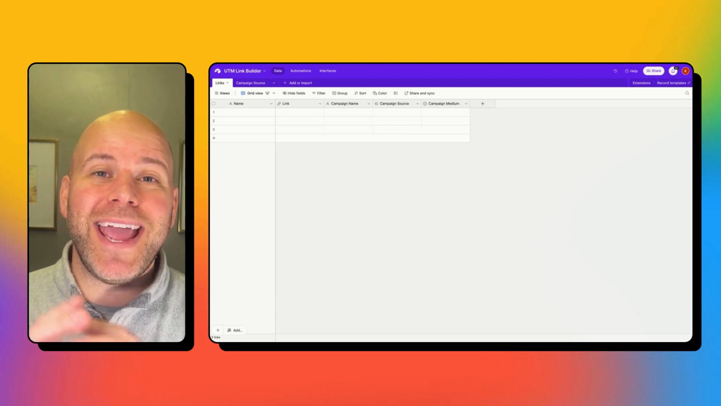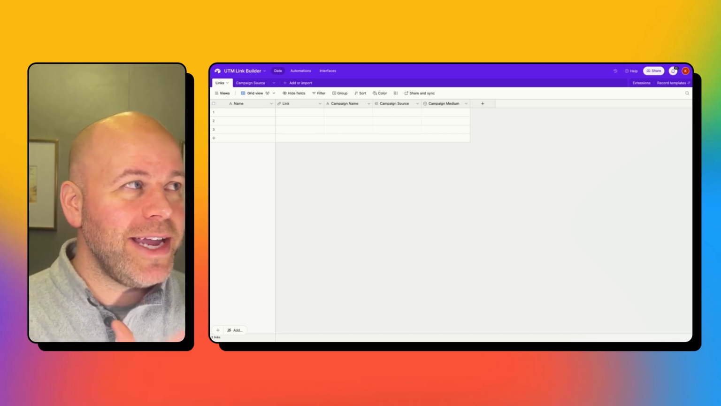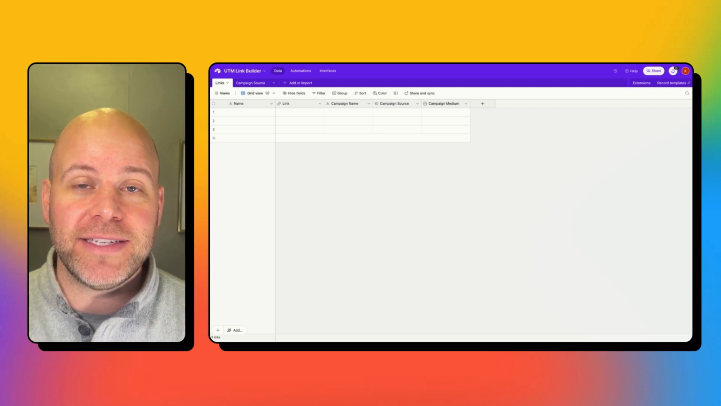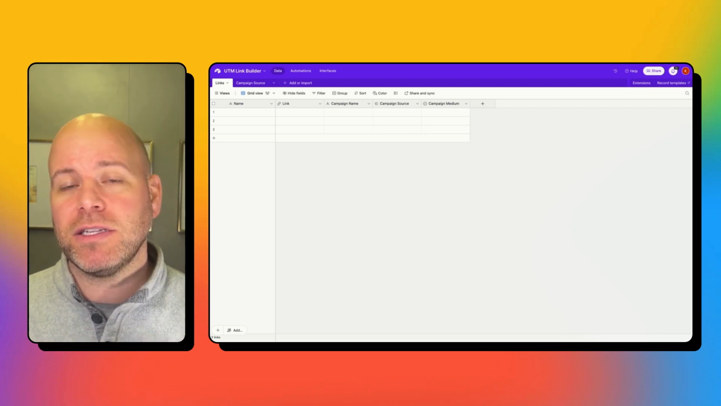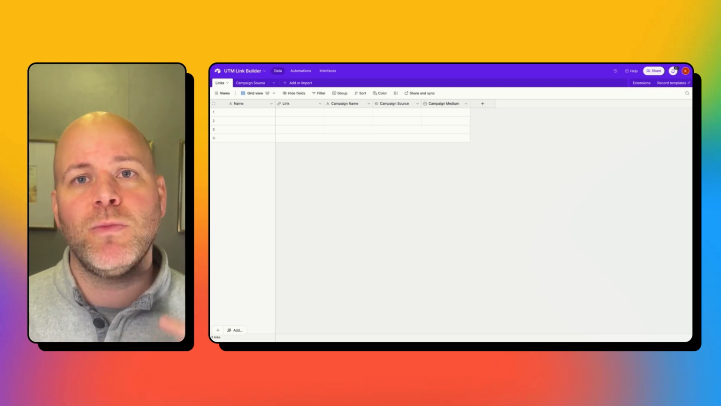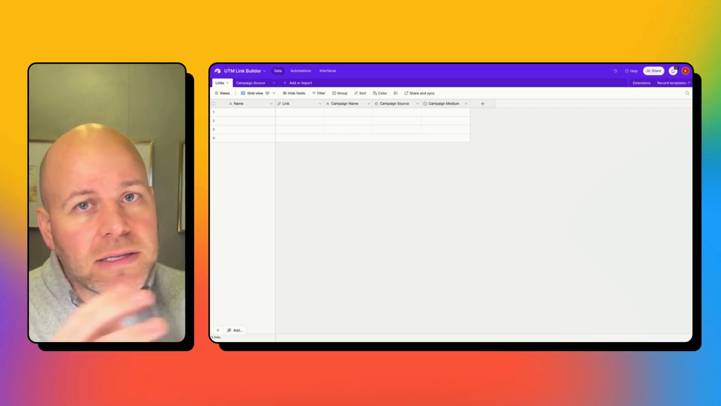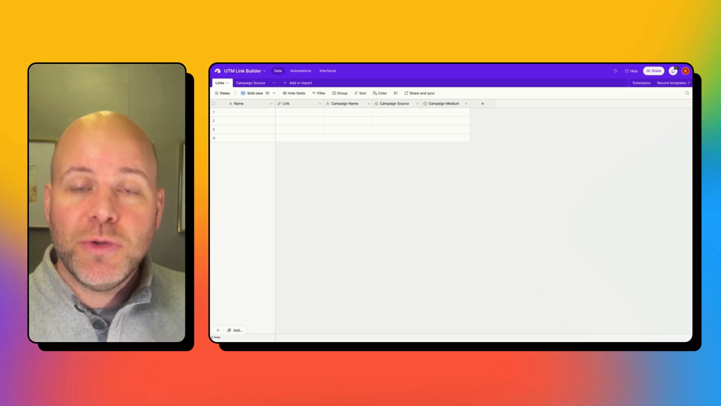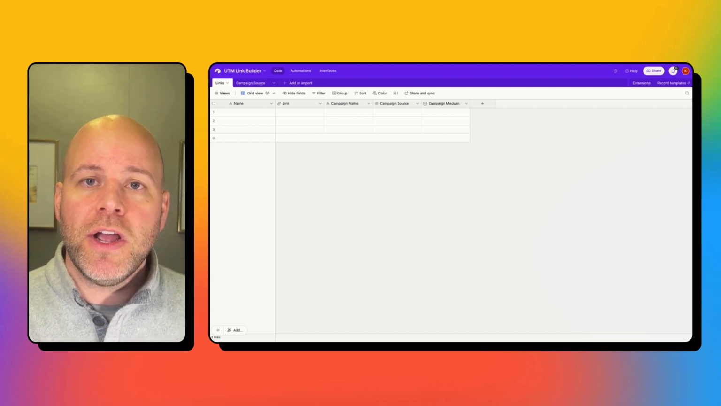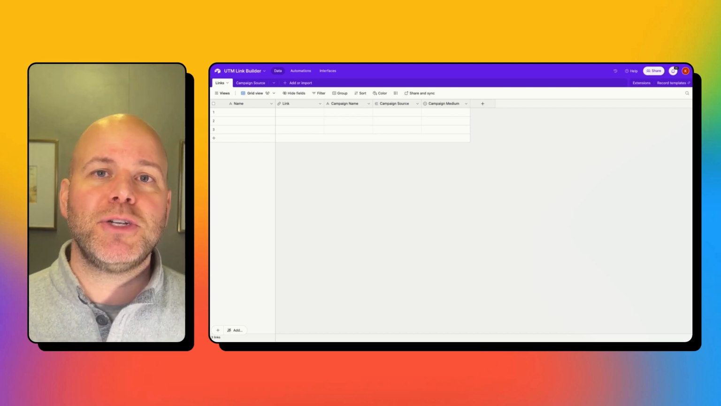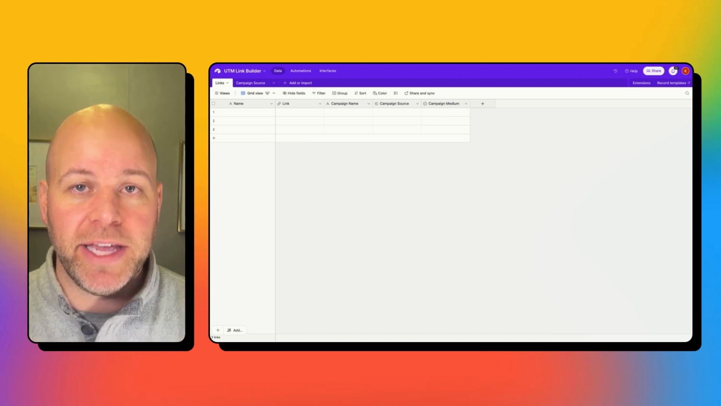Let's show you how to build a UTM link builder right inside of Airtable. This is fantastic if you are storing blogs, articles, campaigns, website information already inside of Airtable. You can easily bolt on these UTM links and this builder so that you've got an easy one-stop shop for all of your UTM links.